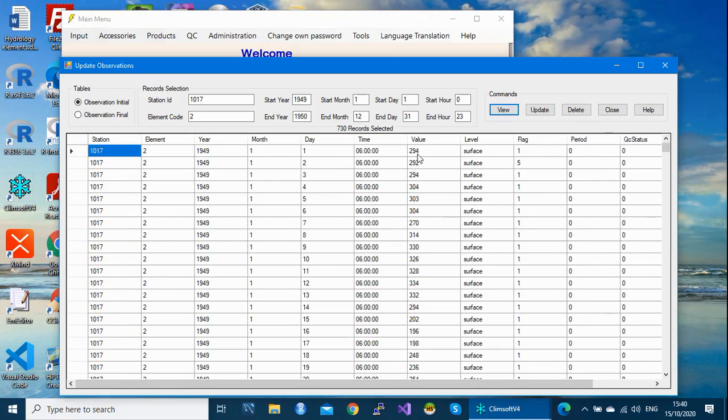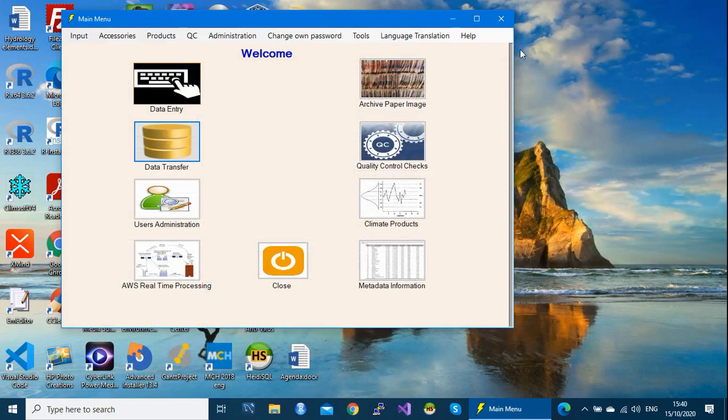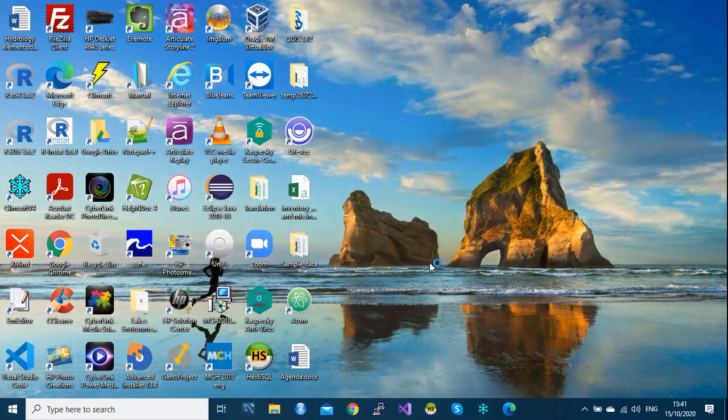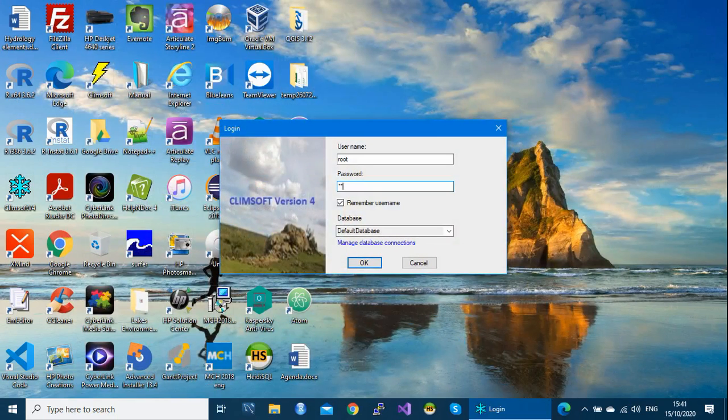So next, let's see how to import our synop data. As you can see, this is one value per day observed at 06, but our synop data are detailed. So let's see how it will import the synop data also. So close this completely and then launch Climsoft, of course.